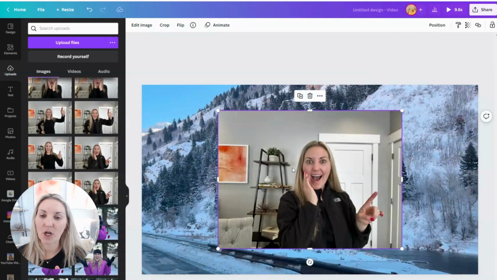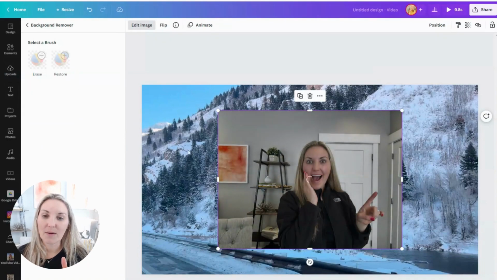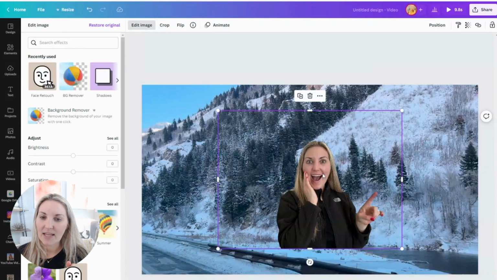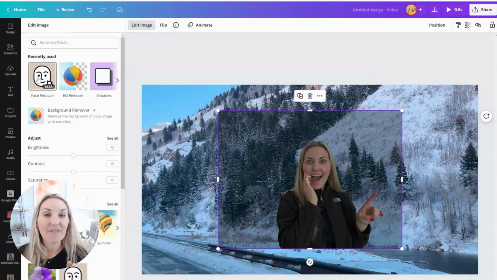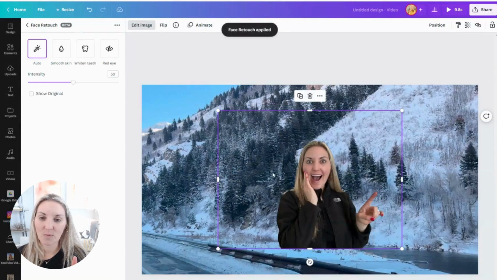I have the background image on it, and what I can do is edit that image. I can go to BG remover, which is background remover. I'm going to remove that background. And after that background is removed, you'll be able to see this here in a second. I can apply. And then a couple of things you can do to this. You can do the face retouch, which just kind of smooths everything over. And then you can position this picture wherever you want in the intro video as well.